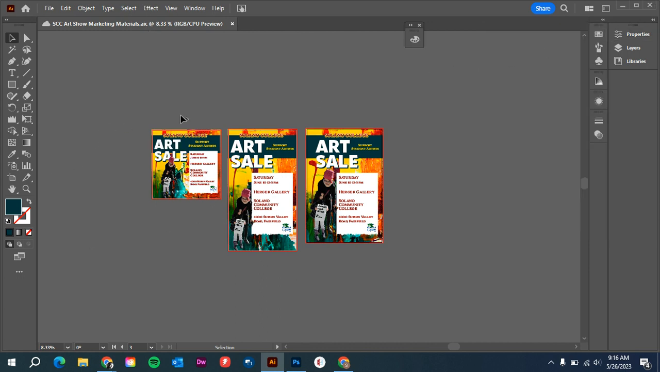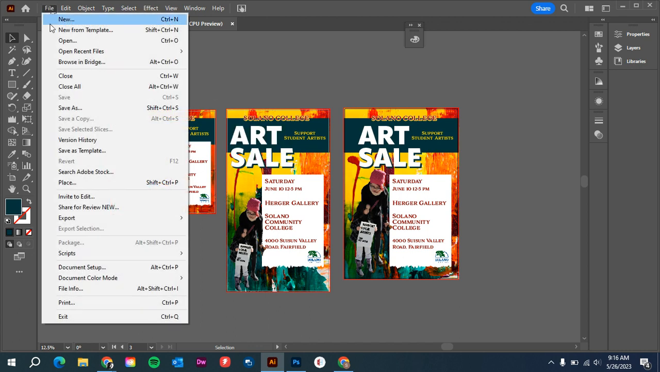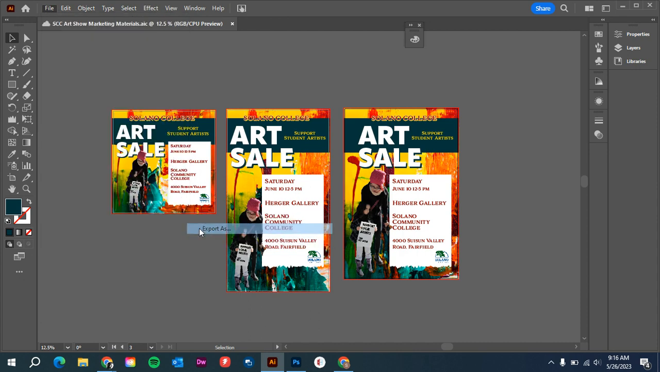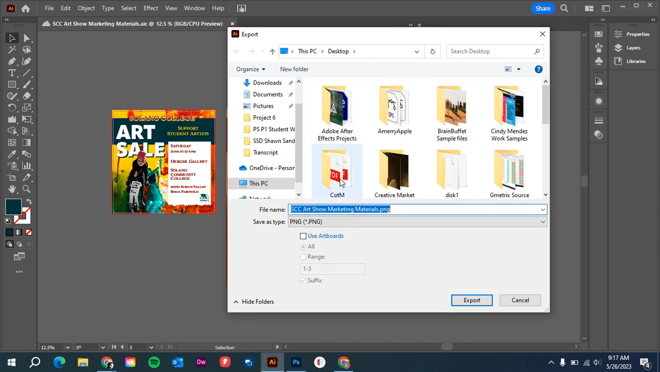To export these, we want to export these individually so we can use them individually. And so we also have web. We're saving for the web and we're saving for print. So we've got some work to do. So first up, we want to go to File, Export. We're exporting these, export as, we're exporting the web files. So we're going to export those as PNGs. We're going to use artboards and we'll say, I only want the first one and the second one, so 1 and 2. Export. When it does that, it does it individually.